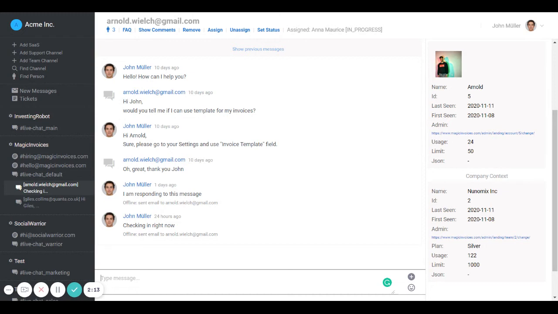So you can see here that we have the name, we have the ID, last seen, first seen, the admin link, which you can actually start to build with it in Plumm app. And you have some other information: usage, limit, and JSON. Now, if you look, we're going to have a glossary that explains each and every single aspect here and what you can and cannot add.